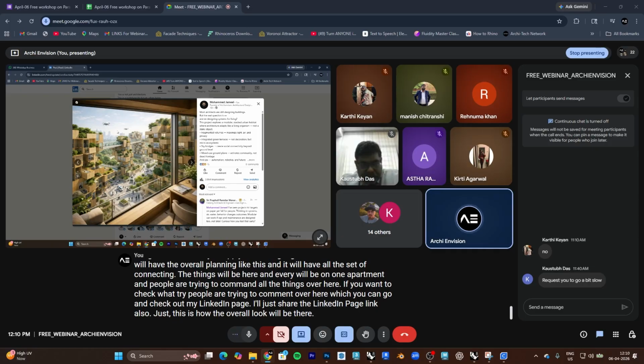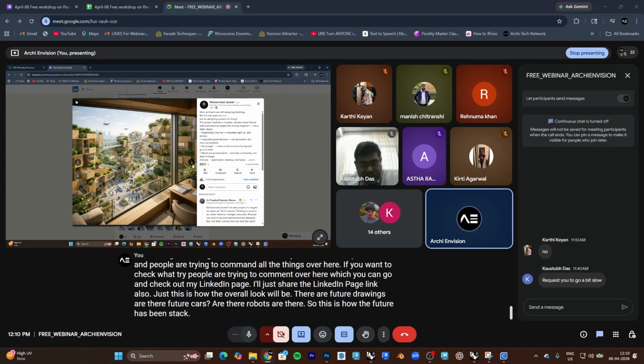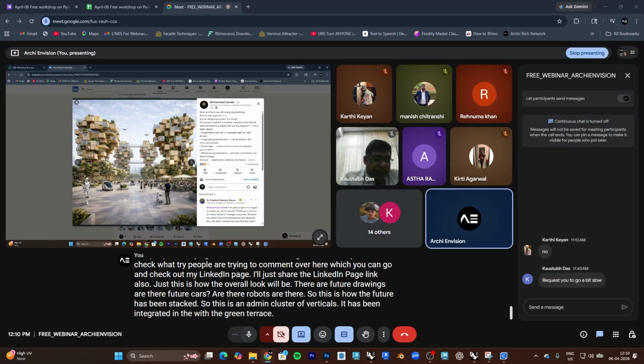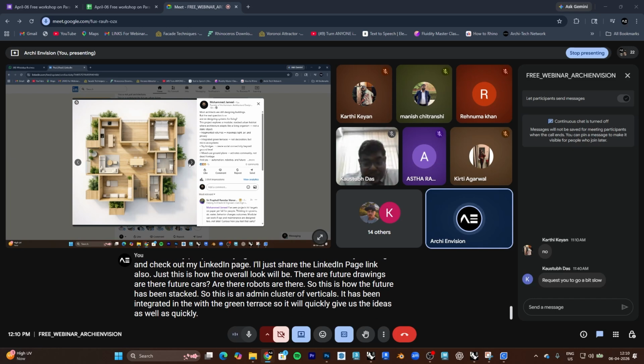There are future drones, future cars, robots. So this is how the future has been stacked. This is an urban cluster of verticals, integrated with the green terrace. So it will quickly give us ideas, as well as quickly give us solutions also.